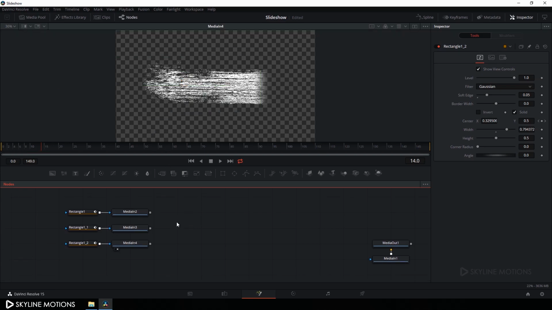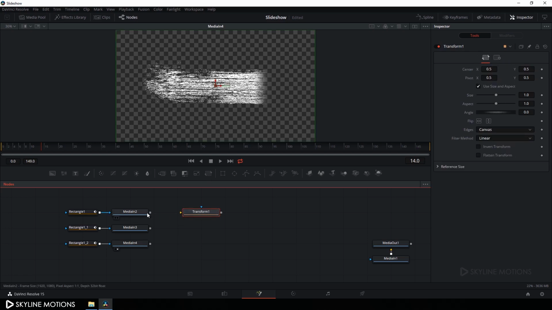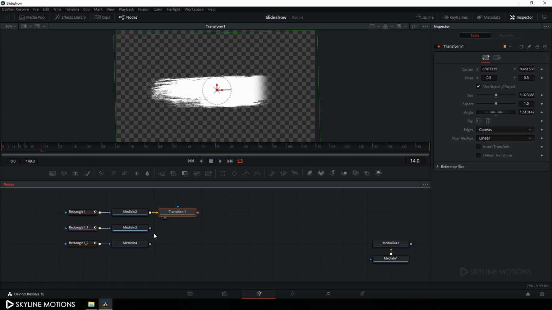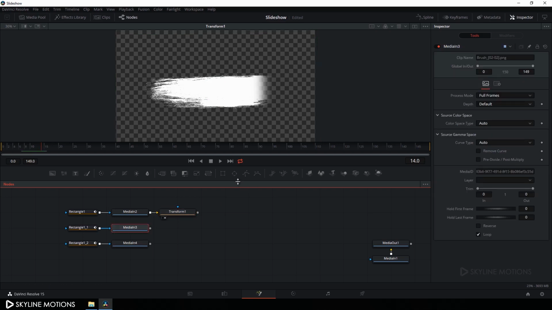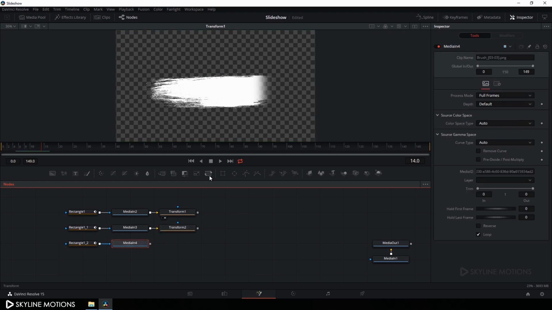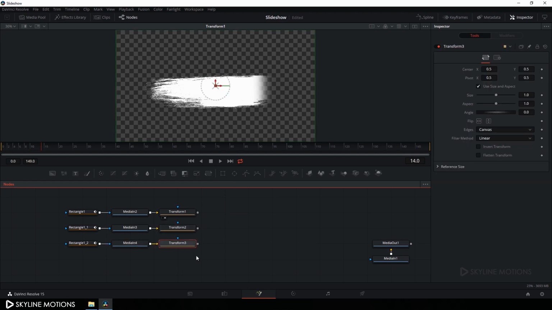And now let's add a transform node. So click on this button and add a transform node and connect the output of this brush with this transform and drag this transform to the viewer. So now we are able to adjust the size of this brush, rotation and position. So let's add another transform for this second brush. So select this and click on this transform button and select the last one and click on this transform button to add a transform. Okay.